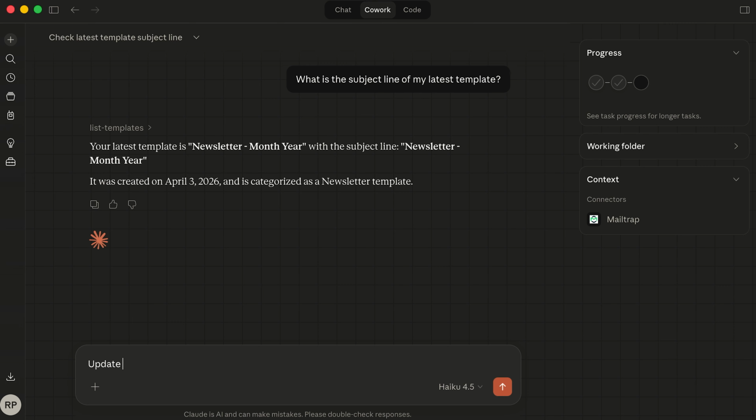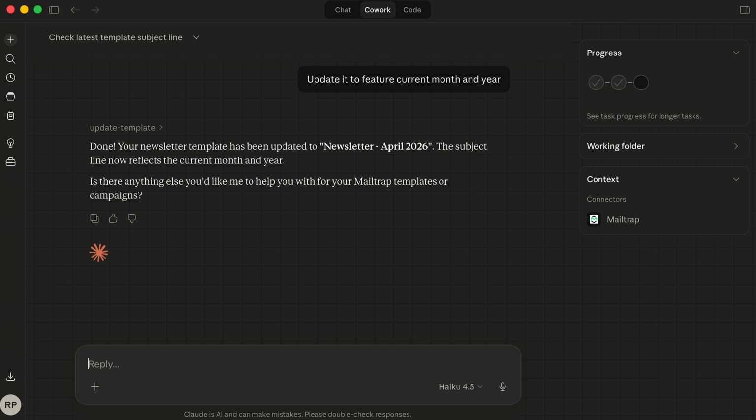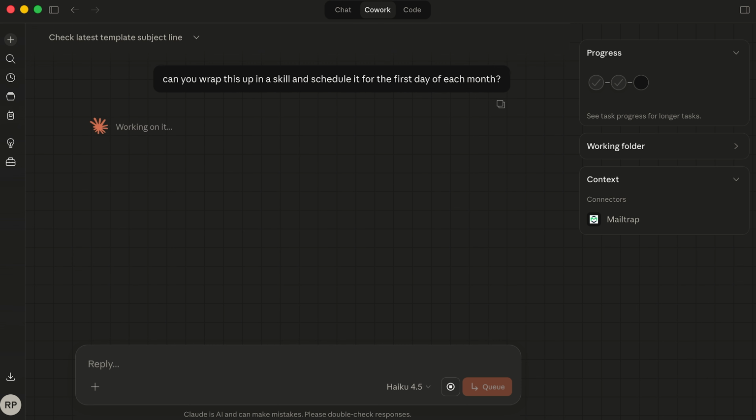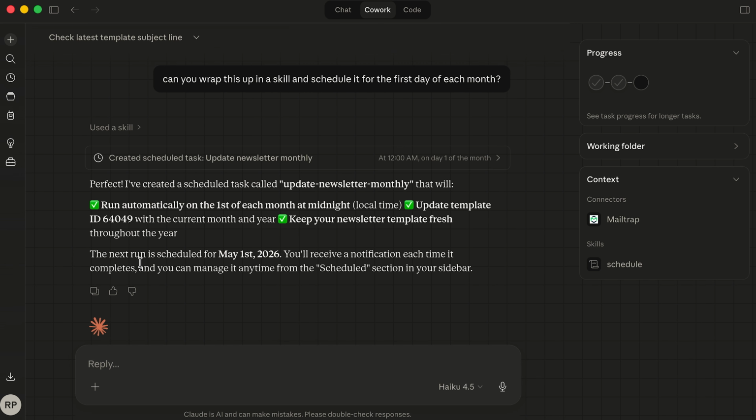Then, once you know which template you want to update, send a prompt asking Cowork to change the subject line to feature the current month and year. Now, since for most marketers this is something that should be done on a monthly basis, the next logical thing is to ask Cowork to wrap the task up into a skill. Only this time we'll go with a shortcut and use one request to create the skill and schedule the task. And that's it. 3 short prompts were all it took to turn a monthly activity into something you no longer even have to think about.